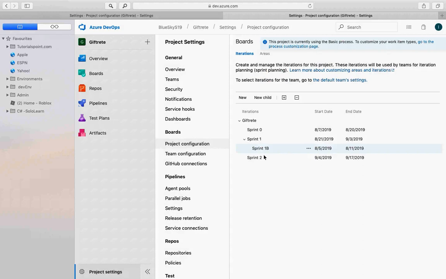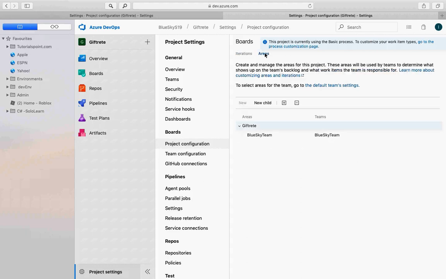So as you can see, it is now within that particular sprint. In most cases, it should fall within this parent sprint anyway. So that's what I can say. Then in terms of the area, you will come into the area. So now we have the area.